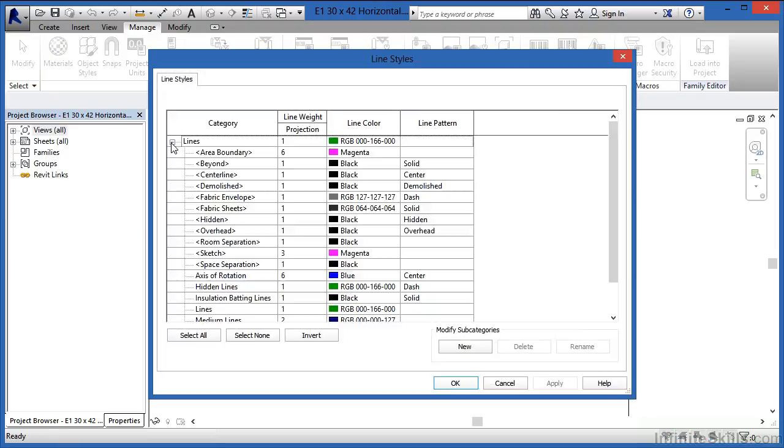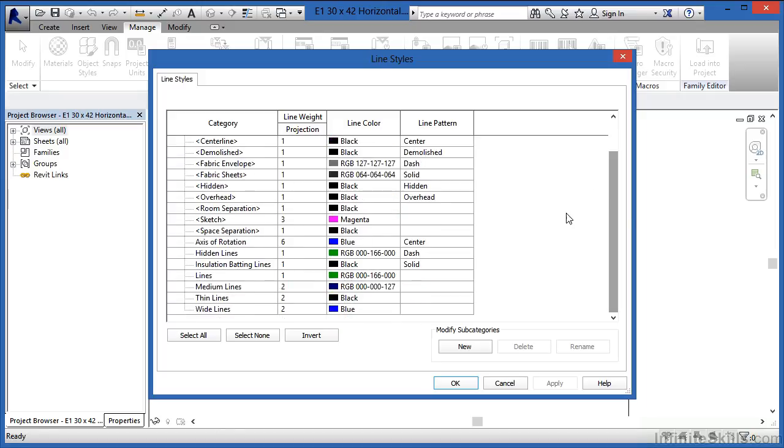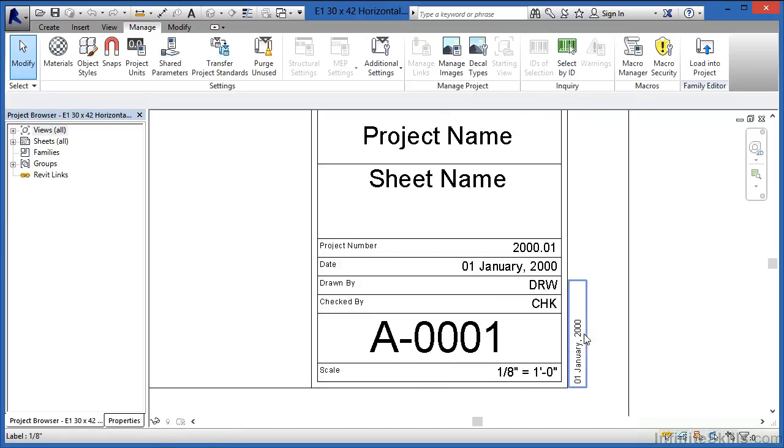If I expand this out by clicking on the little plus, here we can see every line style that might be related to this title block, as well as the default settings for how these should print, or the thicknesses for these individual lines. From here, I'm going to click on OK.